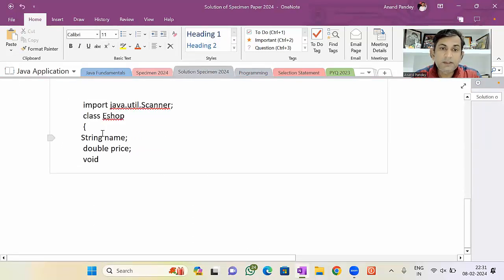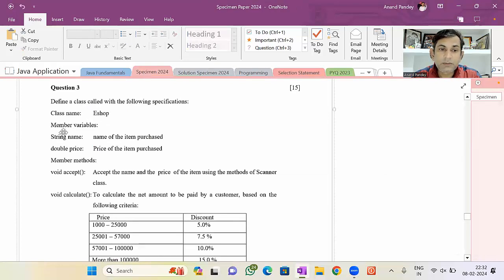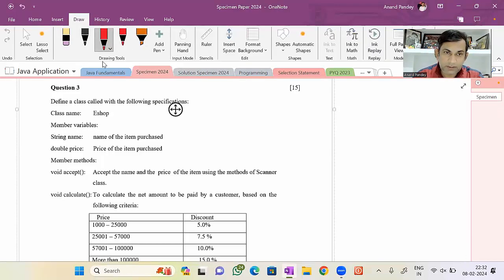After that, we go through the data members. Member variables or data members both are the same. Here it is written member variables, you can see. So this question has two data members, or you can say two member variables, name and price. Name is of String type and price is of double type. String name is for the name of the item purchased, and price is for the price of the item purchased.